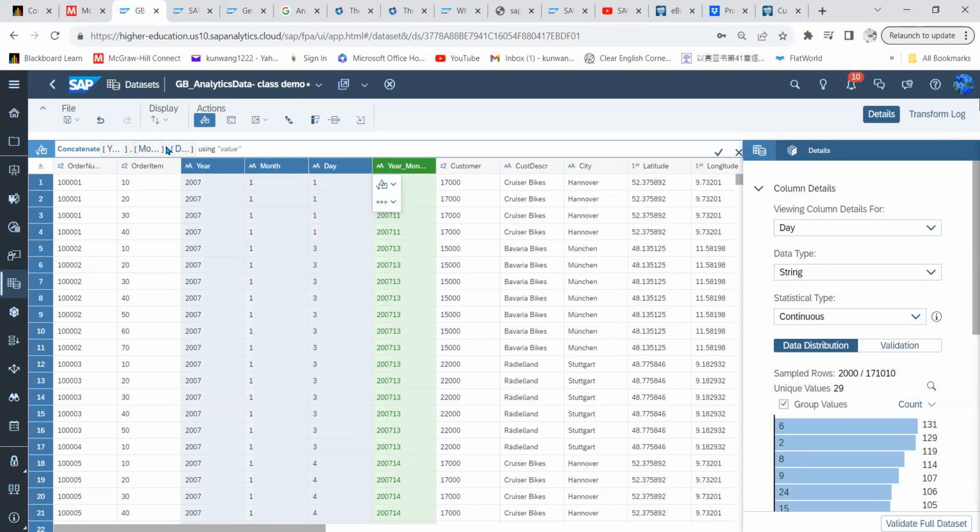Okay, they put all of the three variables together, but how can we separate them? I'm going to choose a slash. So no space before and after that. And then confirm the transformation.